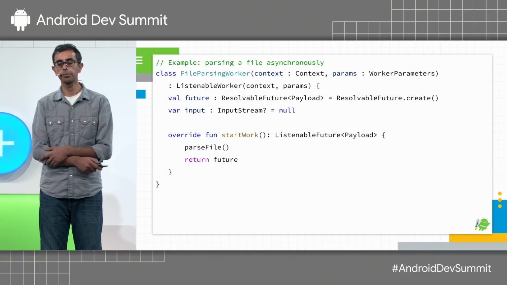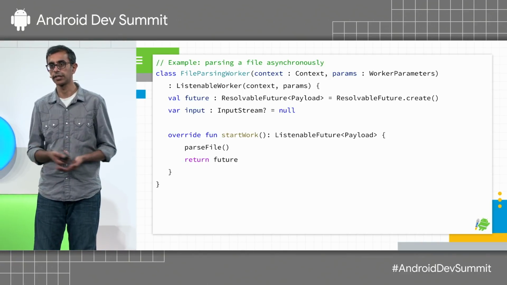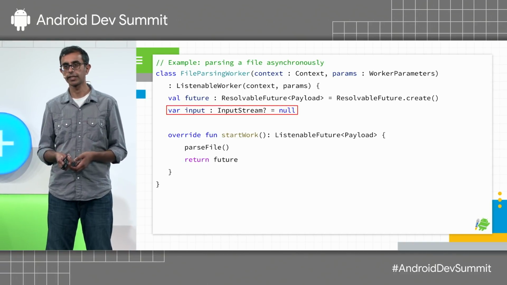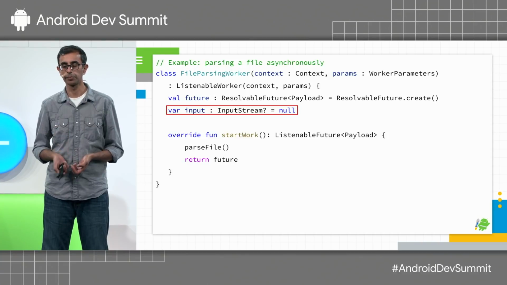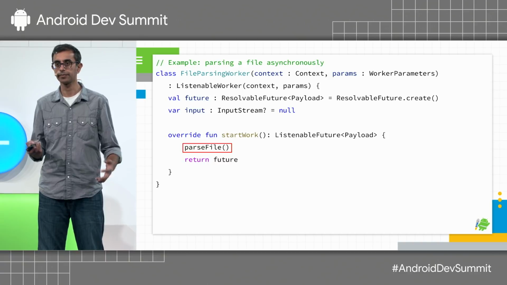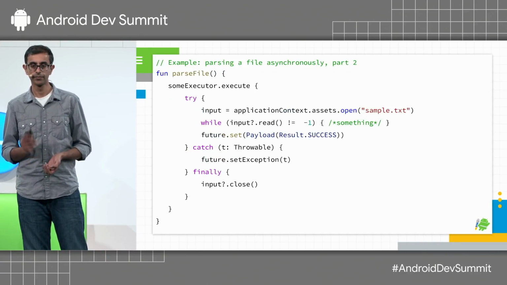So let's say in this example, we're parsing a file asynchronously. Let's say it's a huge file, so you're doing it in a worker. And you've got that familiar resolvable future thing that I showed you earlier. You've also got this input stream, so you're reading a file. Right? So in start work, you say parse file. This is doing something asynchronously, and you return the future.